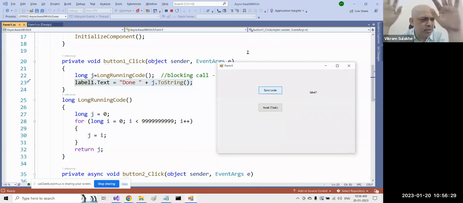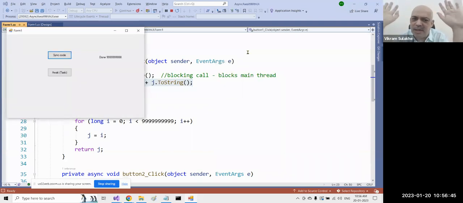Now my hands are off. I'm not using the mouse. There's nobody sitting next to me. All this while the code is running. After a few seconds, done will appear and the window will automatically move there. But all this while, nothing can happen. The window is not moving, nothing is happening. It's totally unresponsive. The form has become unresponsive.